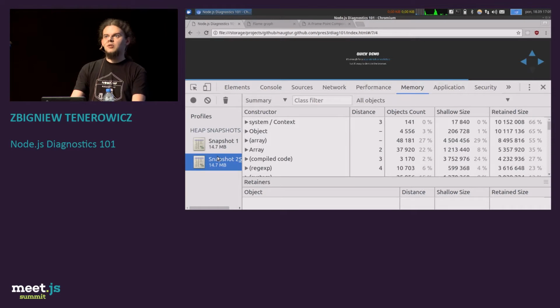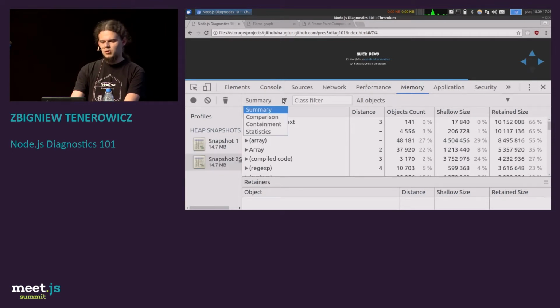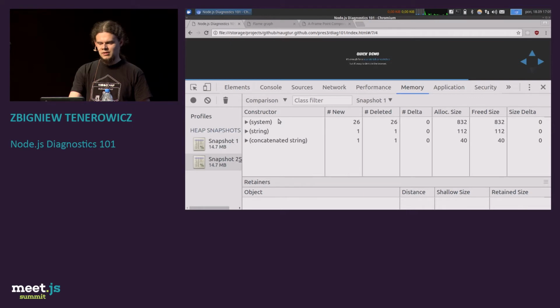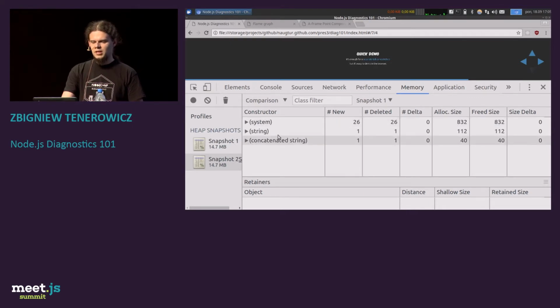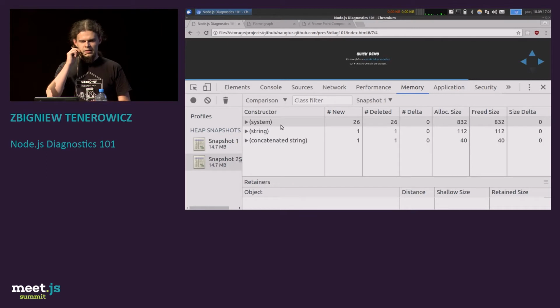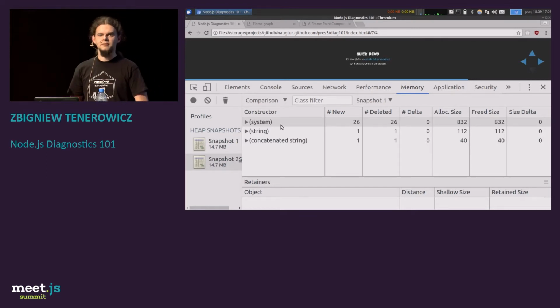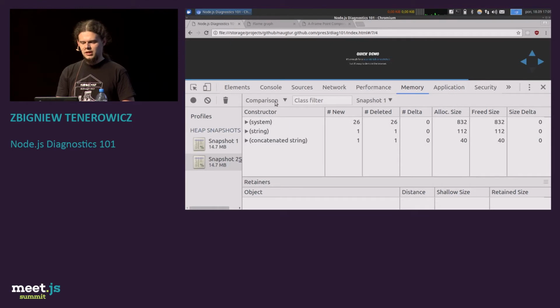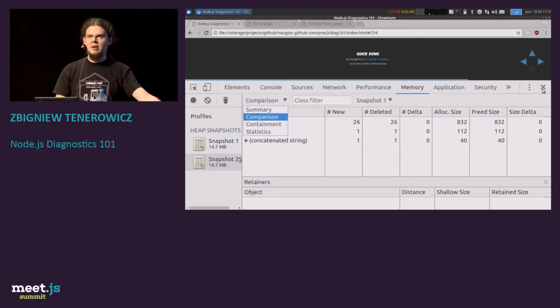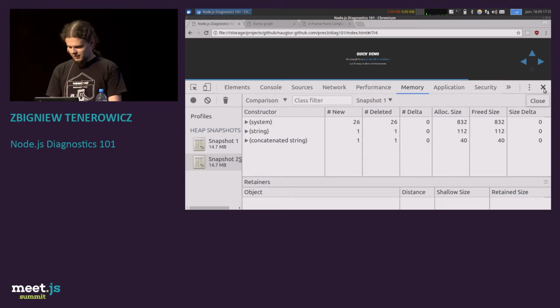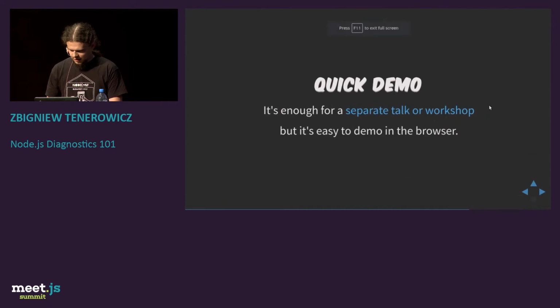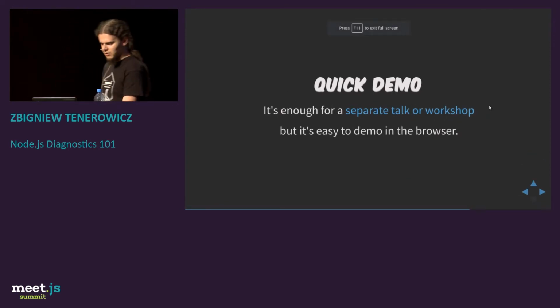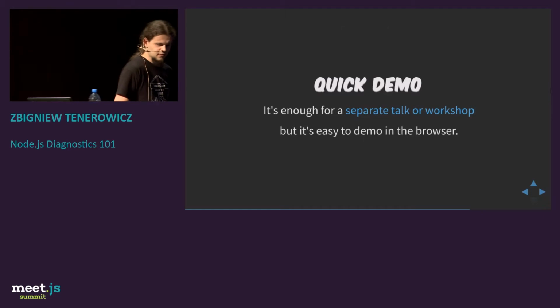So I select the second snapshot. And this is the most important element in this development tool. You choose comparison in here. And this is when the fun happens. You get the information about what's new in the current snapshot compared to the previous one. This is the only thing to remember: you click here, choose comparison, and you can now find memory leaks. OK, close. Thank you. That was quick, right? It's almost as easy with Node.